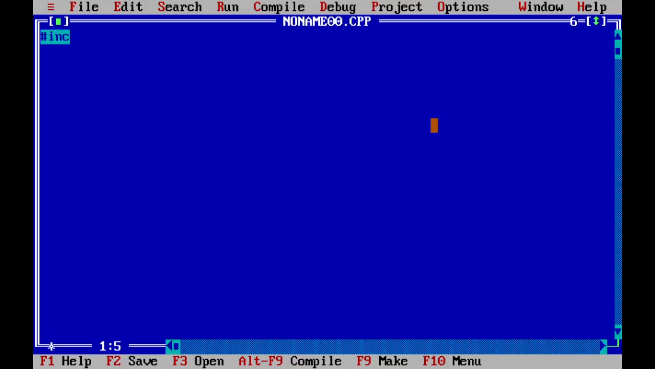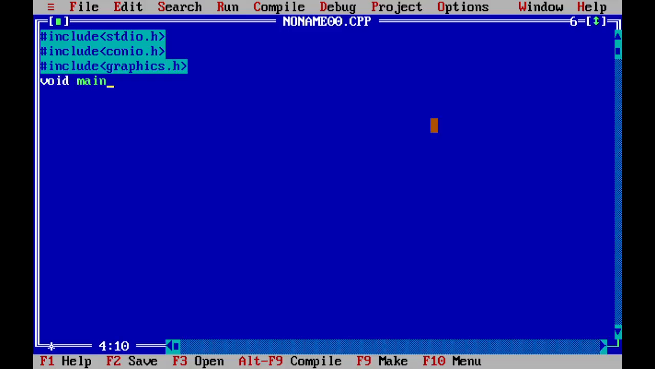include header file, include stdio.h, include conio.h, and include graphics.h. So whenever we are drawing graphical objects like circle or rectangle, we must compulsorily include graphics.h header file in our program. So write our main function void main.